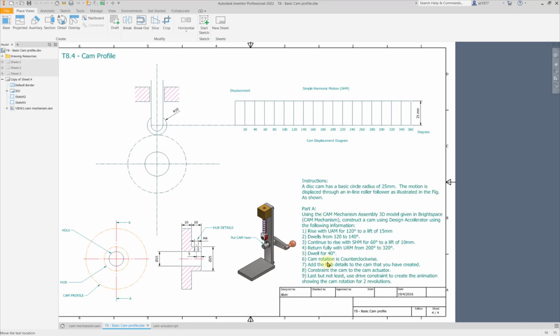After this, the eccentricity is 12 or 40, and the cam rotation is counterclockwise. Take note of this. After that, add the hub details. And last but not least, use a drive constraint to create an animation showing cam rotation for 2 revolutions.